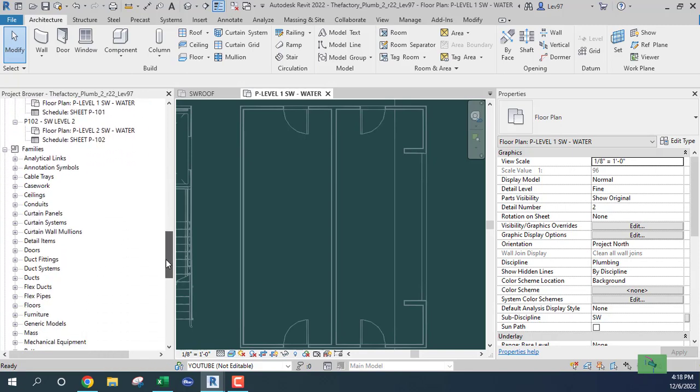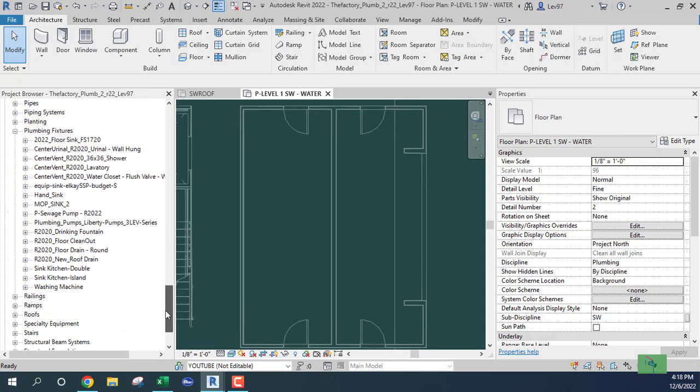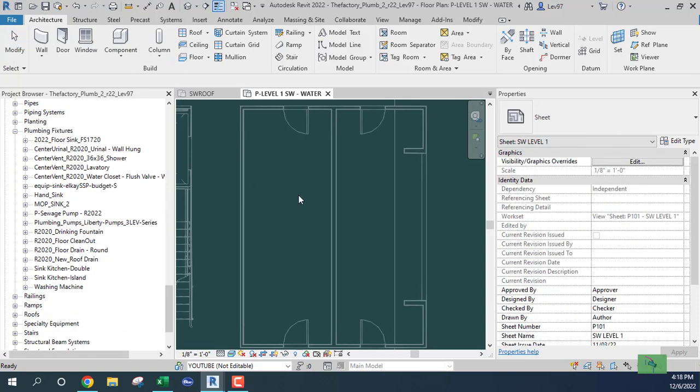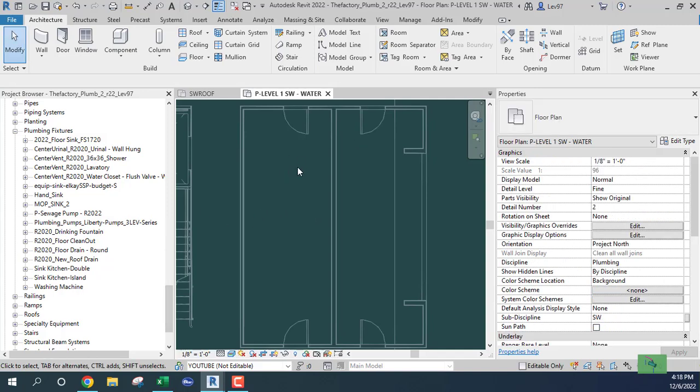There are many ways to put a plumbing fixture on your view or in your model, but this is one way. After you've looked for the particular family that you want and loaded it into your project or your library, and then into your model, which is what I've done. There are many sources out there that you can get your Revit model, family, or plumbing fixture from.